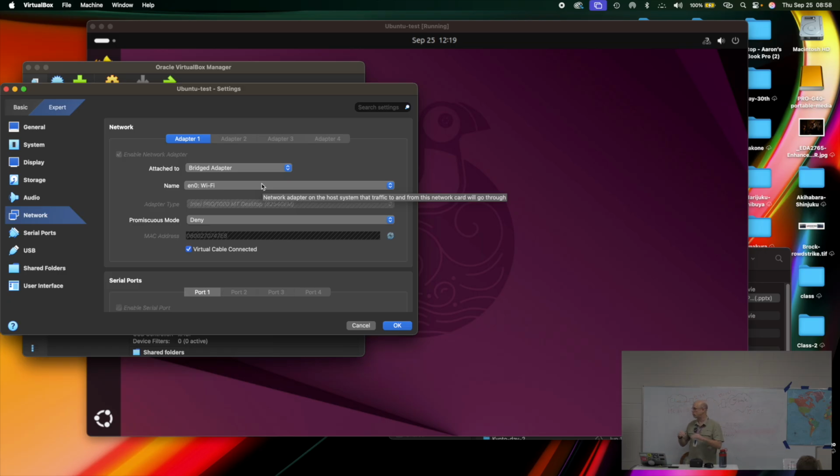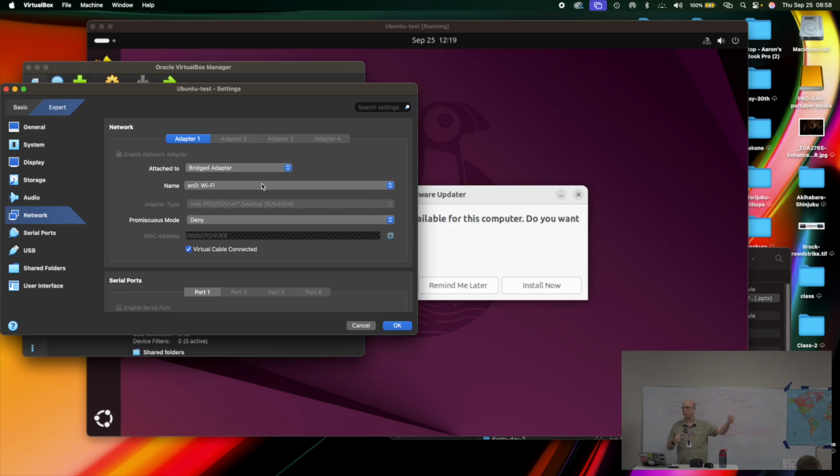That way, when you start it up at home, it'll automatically get an IP address from your router, and it will be a separate IP address than what your laptop has. So now it can communicate just as though it's a standalone machine on your network. By default, you get like host only or maybe NAT, depending on the software you're using. So you want to go to bridged.